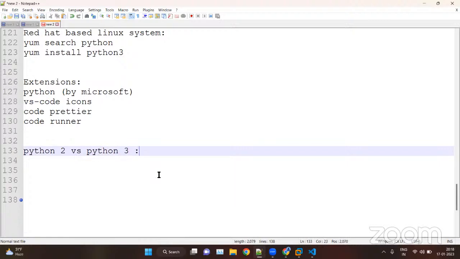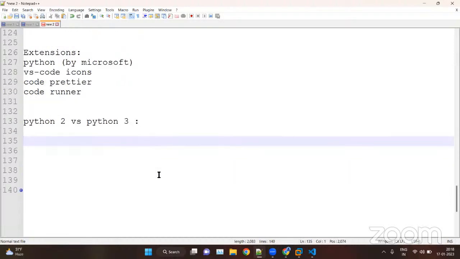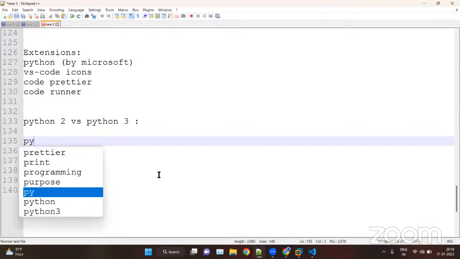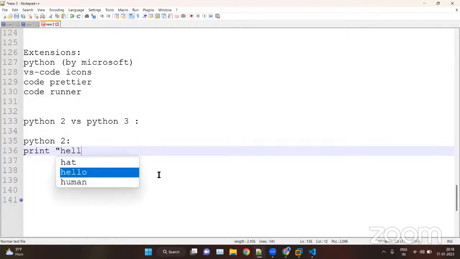Now, what is the difference between Python 2 and 3? Python 2 is the older version of Python. There are syntax differences. Suppose in Python 2, we write print space hello world.